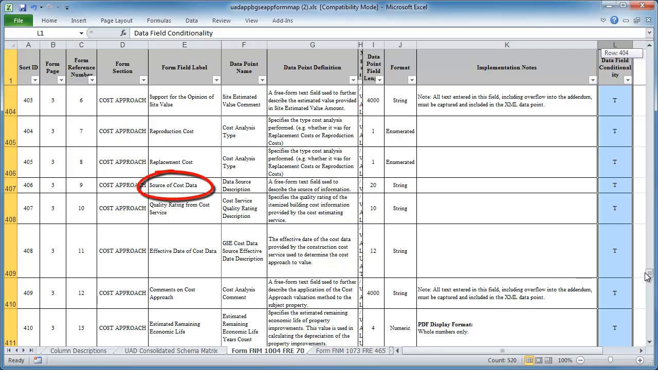For instance, the source of cost data is a transmit field, but the only requirement is that if I use it, it must be 20 characters or less. Download and browse through a few fields in Appendix B to get used to the layout. And when your client calls with a request that's not UAD compliant, you'll be much more prepared to coach them not only on what is or isn't UAD compliant, but can quickly and easily point them to the original authoritative sources.